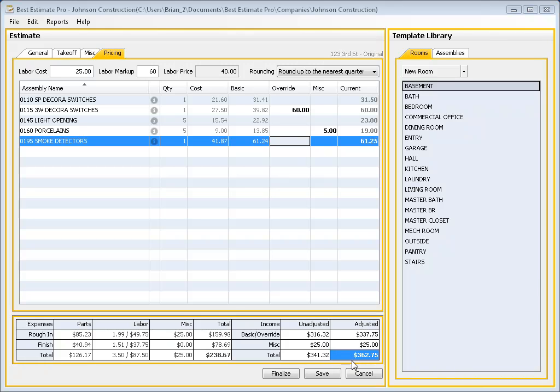In this quick tour, we learned that the estimate summary section contains a summary of all the financial information for an estimate. This helps you always know the status of your projected income and expenses.